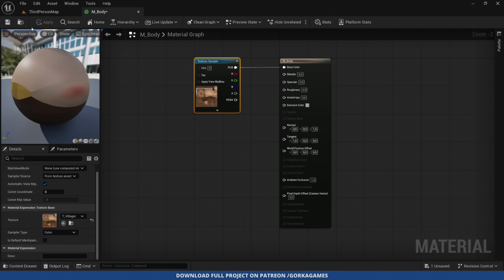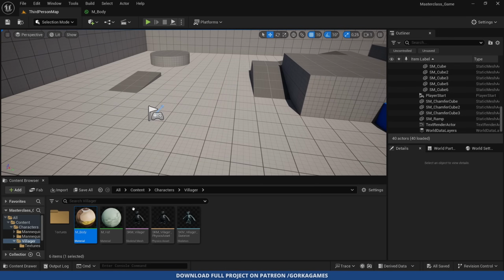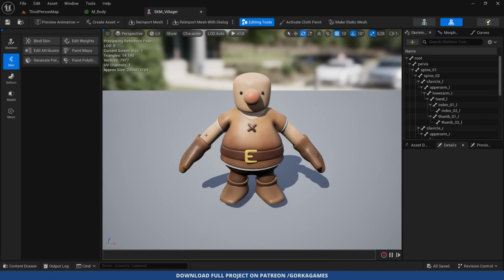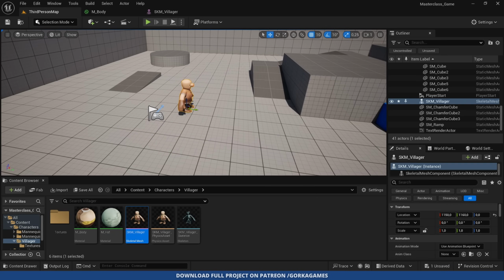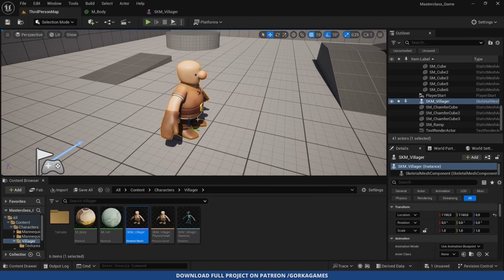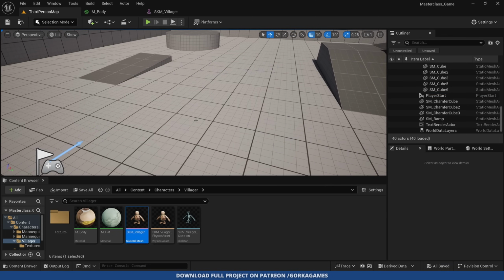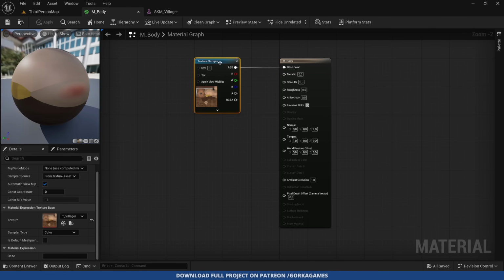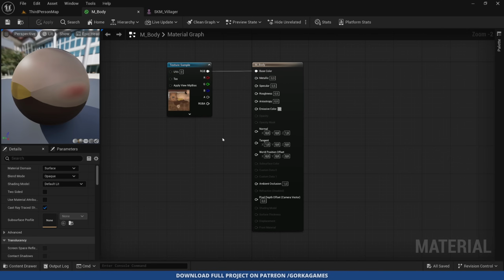And boom, if I apply and save, as you can see, the villager now has all the colors and everything like that, which is really cool. But we are missing one important step, which is to add also the specular, roughness, metallic, and all of this stuff to make sure that the material will behave correctly with lighting and so on. So this is pretty straightforward.